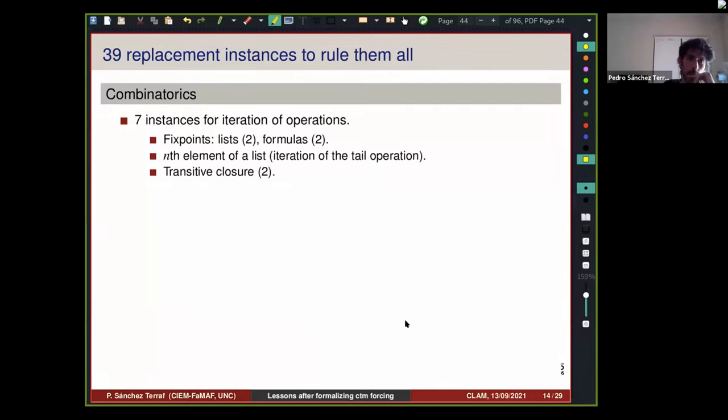About which instances of the axioms are needed? Well, this is very recent work. In the past 2 or 3 weeks, if you compare the numbers between this and the numbers of the abstract, they are completely different. And for instance, we finally found out which instances of replacement are needed. So you need 7 instances for iteration of an operation to build fixed points, because lists and formulas are defined as fixed points. 1 more to define the nth element of the list. Two more for transitive closure.